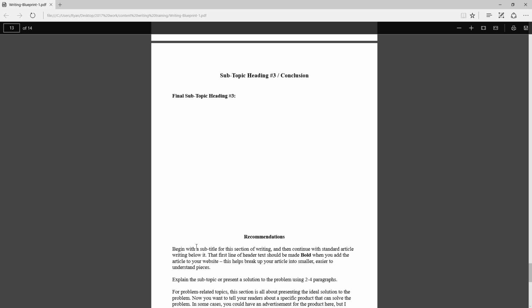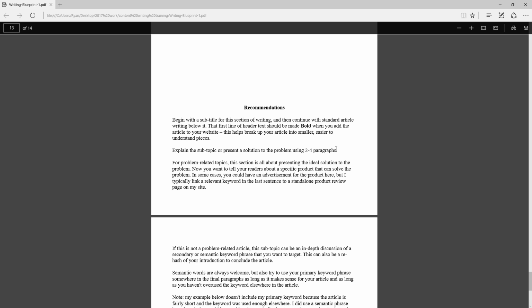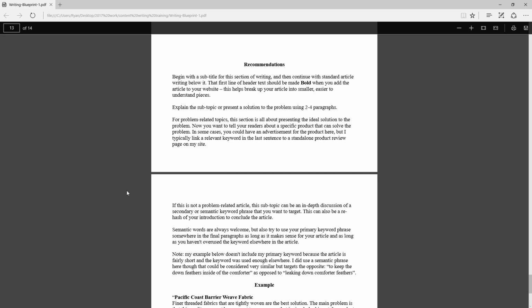This subtopic number 3 on a normal article might just be yet another discussion of a different subtopic for your entire article. For a problem-related topic, though, this is where you are now presenting that solution to the problem. Tell them, in a lot of cases, about a very specific product. One product. Don't try to overwhelm them with choices either. Tell them one product that's going to help to solve the issue that you've been talking about on that page.